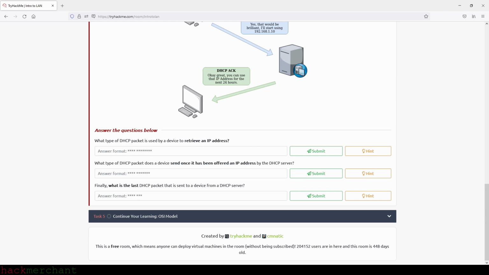What type of DHCP packet is used by a device to retrieve an IP address? And that will be DHCP discover. So let's type that in. Okay, what type of DHCP packet does a device send once it has been offered an IP address by the DHCP server? And that will be DHCP request.